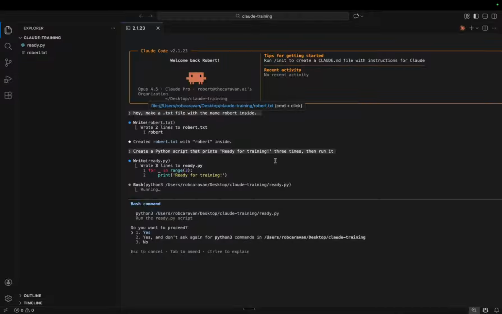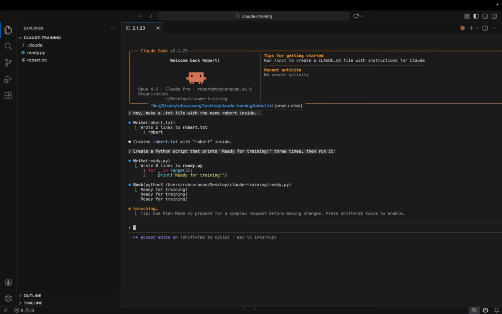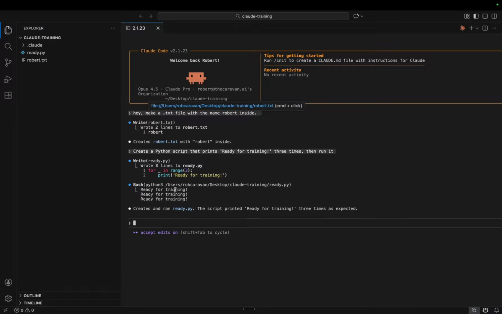All right, so now Claude Code is saying, do you want to proceed? It wants to run a Python script, a piece of code. I'm going to say yes and don't ask again. All right, ready for training. So it printed it 3 times.